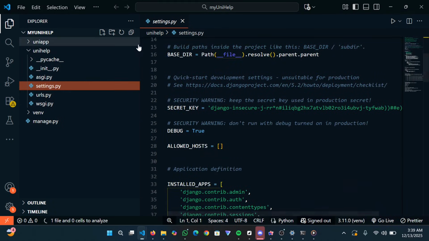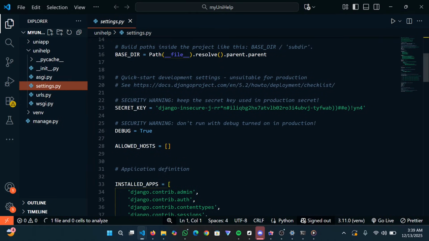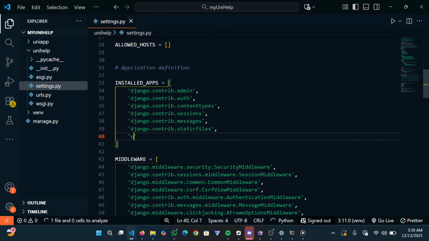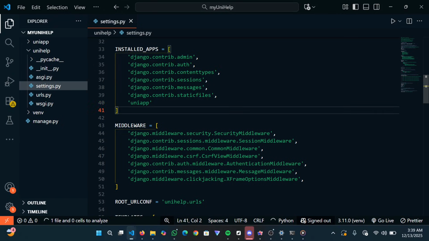So the code will be available for you guys in this video's description. You can check out the source code and then proceed. So you might not have to code with me, but just follow what I'm doing so you guys know what's going on. So right now I've registered my app.